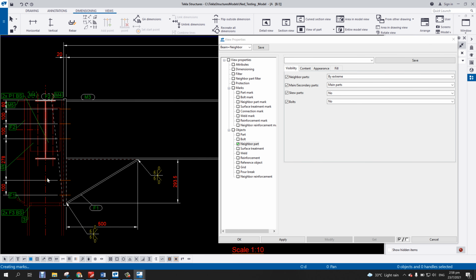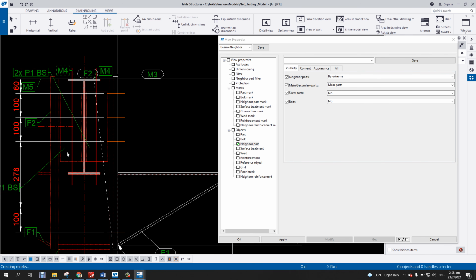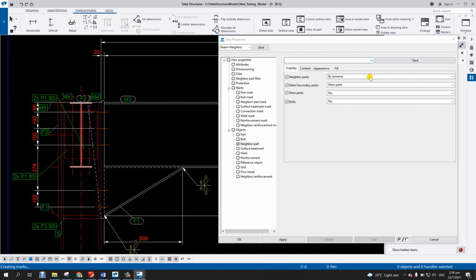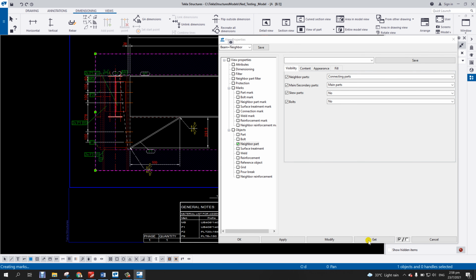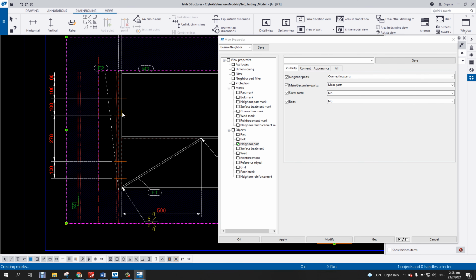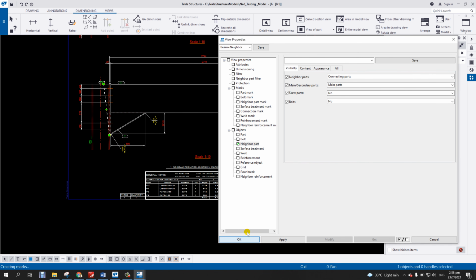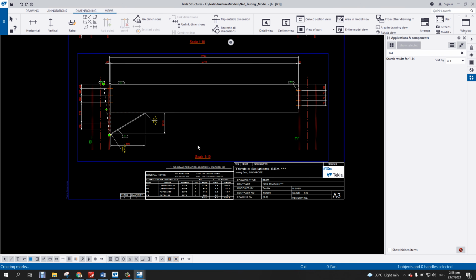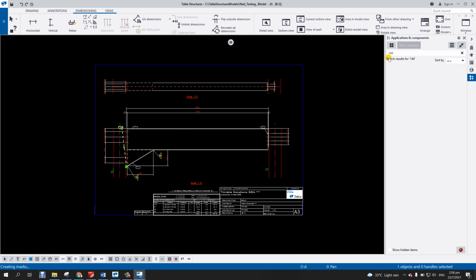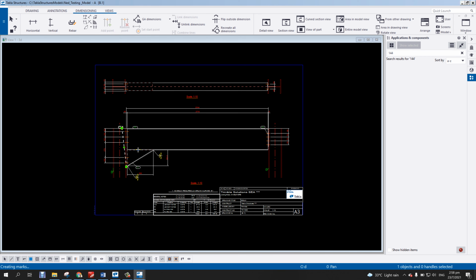There you go. By extreme, meaning even the other side, it will show you, but the connecting parts only. So it only shows the neighbor part of where you connect the beam, because by extreme it will also show the longitudinal beam. Okay, so now that is the assembly drawing. So we finished the GA drawing, assembly drawing, and now let's move on to the single part drawing.